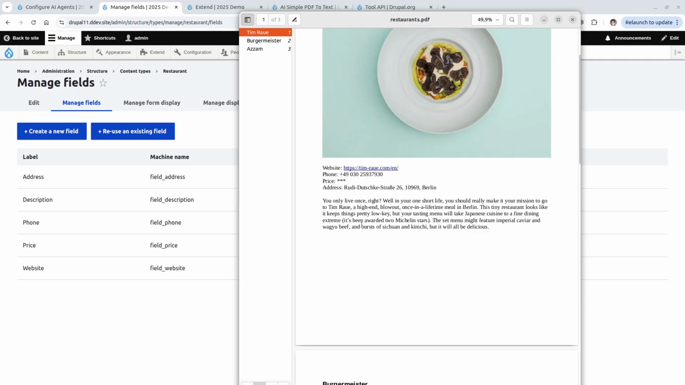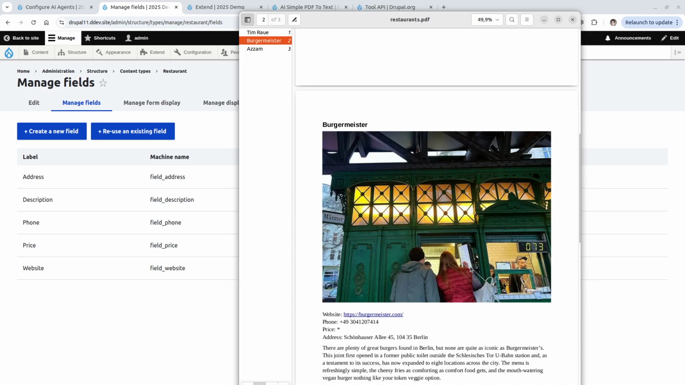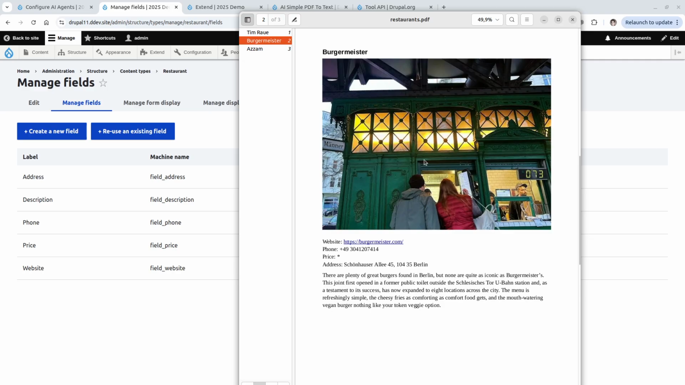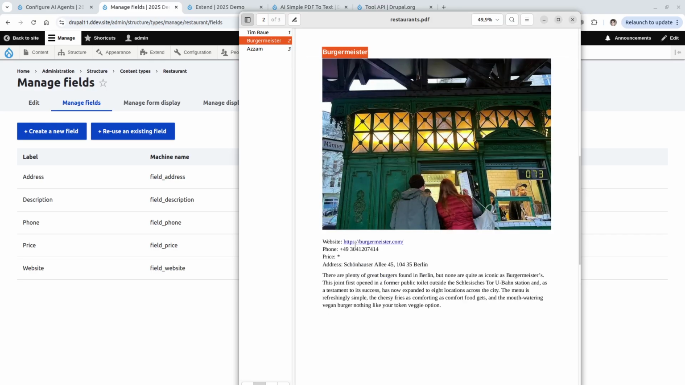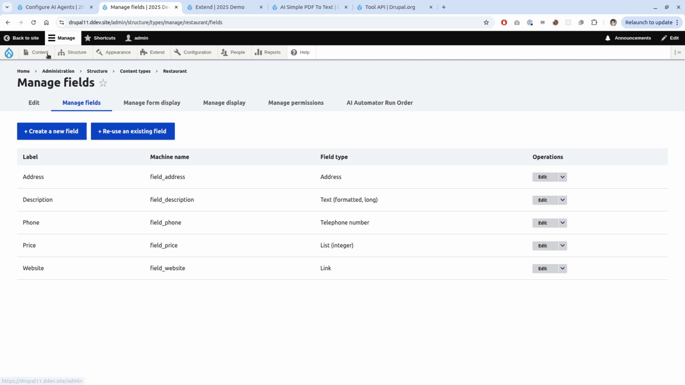This is the PDF then that I have, and the idea is that I can tell it, hey, look at this PDF and import Burgermeister, for instance. Create content around Burgermeister, but not the other ones.